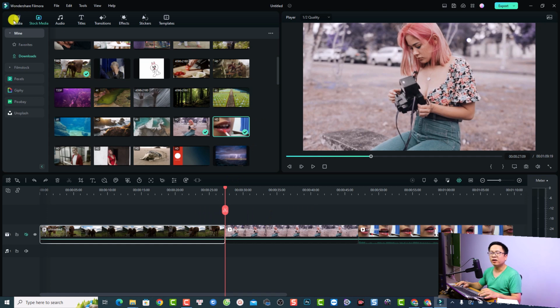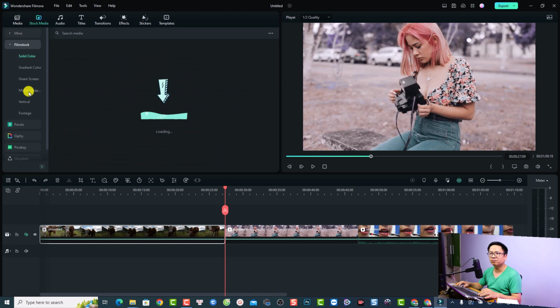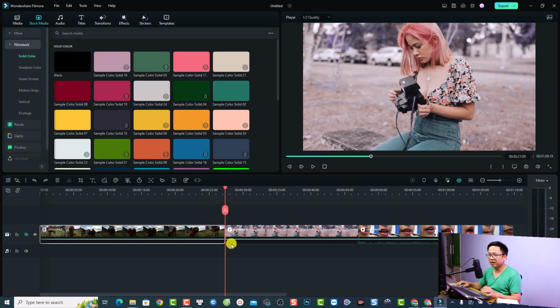Okay, and the next step, you want to go to stock media, and then you want to go to film stock, you have a solid color here, so you can just add it to this space. For example, I can use this black one, and all you need to do is to click this button to add this to your project.